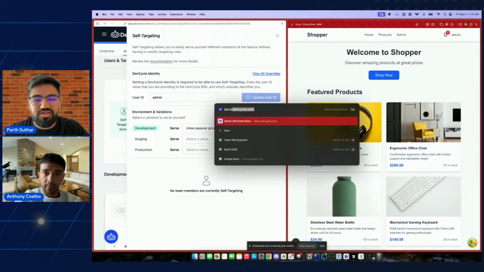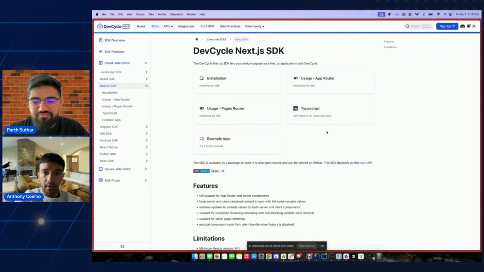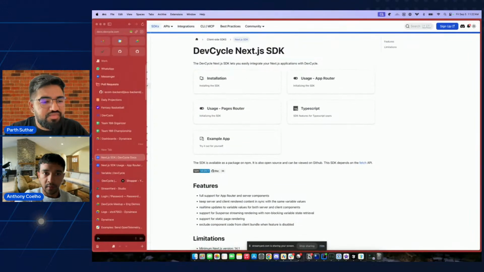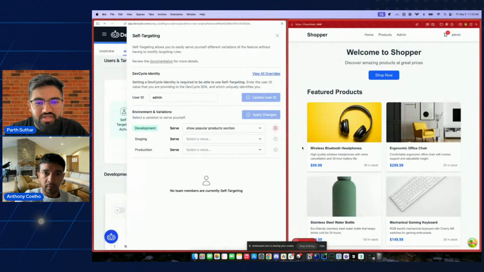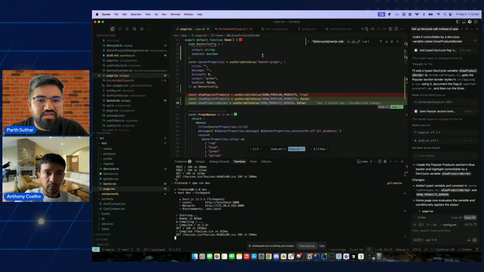Let's just check the docs real quick. And that's the user ID you're passing in, right? On init? Yes. Gotcha. Limitation. Okay, no, there are no limitations of that. There's other limitations, but self-targeting is not a limitation. So maybe I'm passing in the wrong user ID. Let's see.